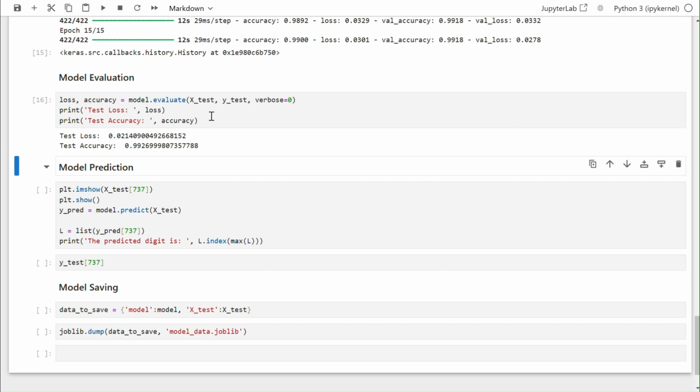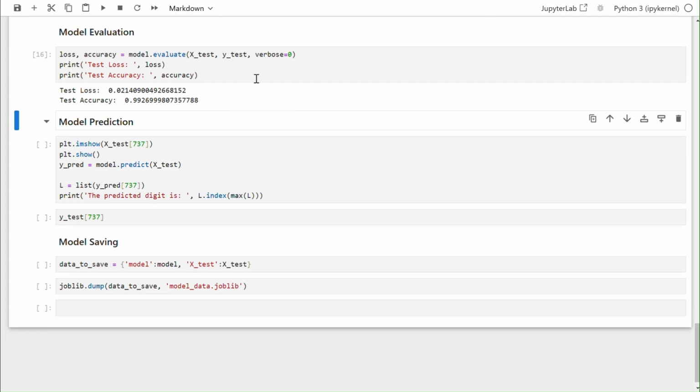So the test loss is 2.14%, while the test accuracy is 99.26%. So our model is performing much better. So we can use this model because we have 99% accuracy. So let's go for some predictions.